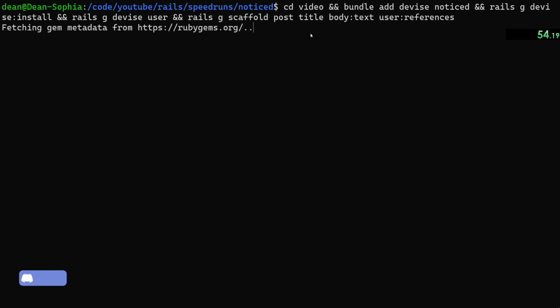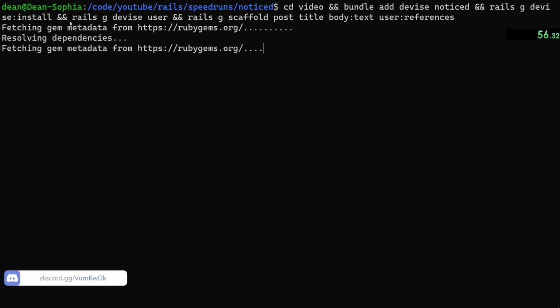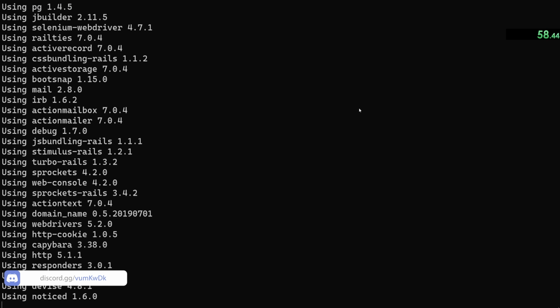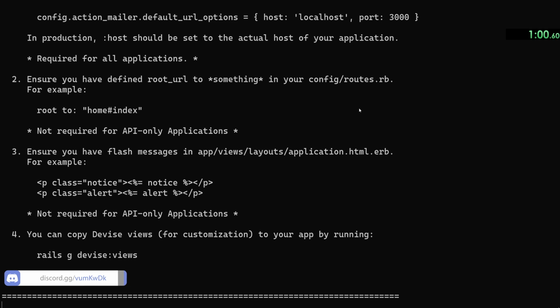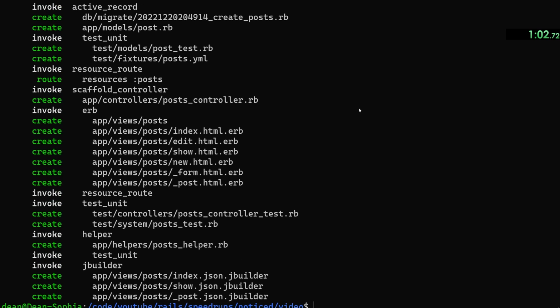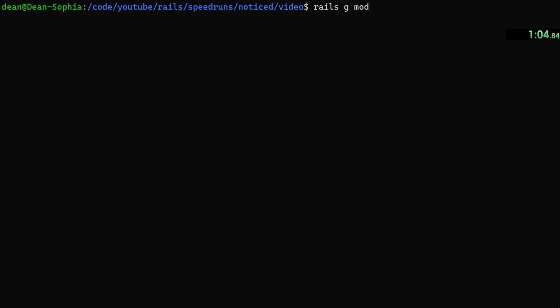Let's go ahead and run that. That should give us our Devise users, I believe, and then our post. Then we'll generate the comment stuff, and then we'll do the noticed stuff afterwards. So that gives us all of that. Let's do a rails g model comment with a body of type text, a post:references, and a user:references.